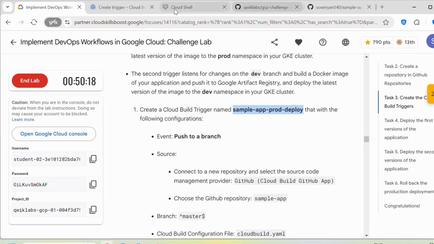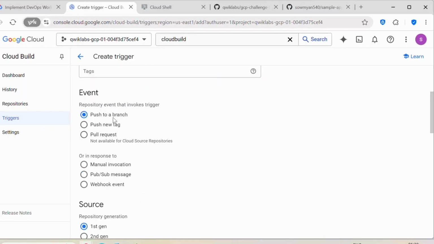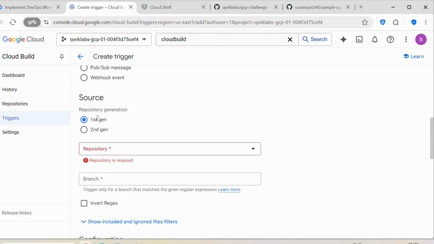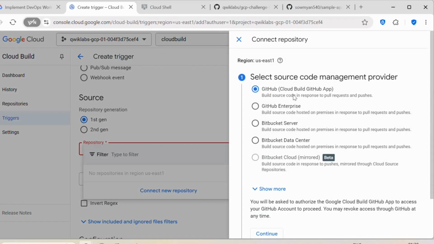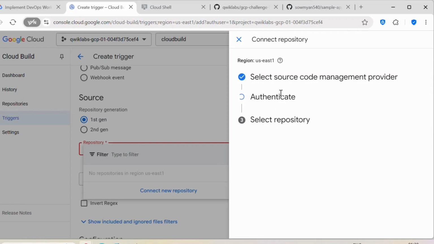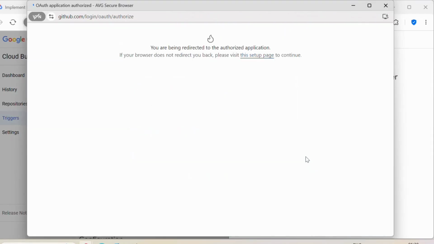Copy this name. So you can select the region here. It will be US East 1. The event will be pushed to a branch. Post that, under source repository generation, here you need to select connect new repository. Here you need to select GitHub. Click on continue. So you need to authenticate here. Click on authorize cloud build.